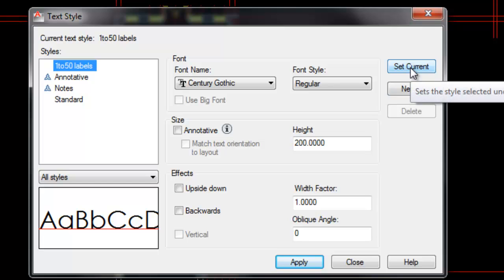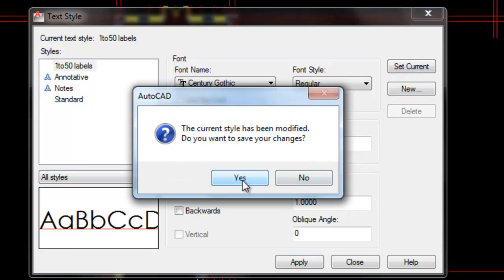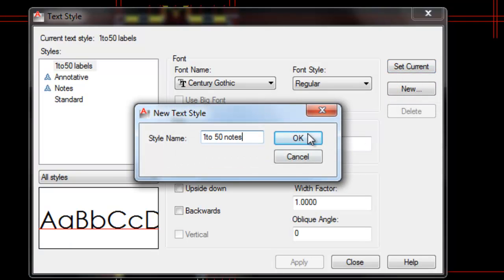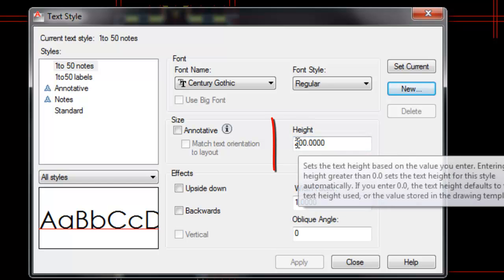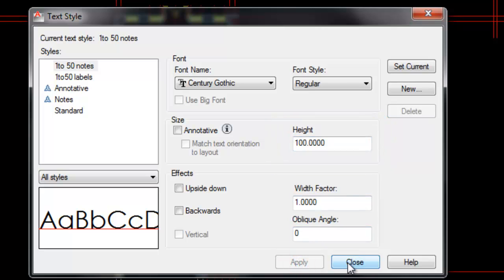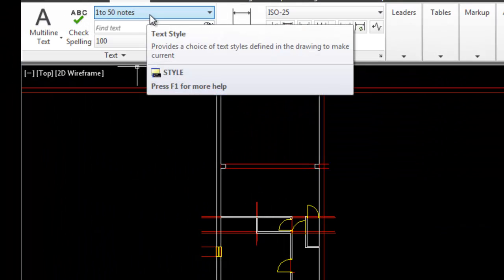I'm going to set that as my current text style. I'm going to create another one for 1 to 50 notes. I'm going to make that 100 mm high. Apply that, and that's come up still in Century Gothic. So we'll close that. I'm in 1 to 50 notes.